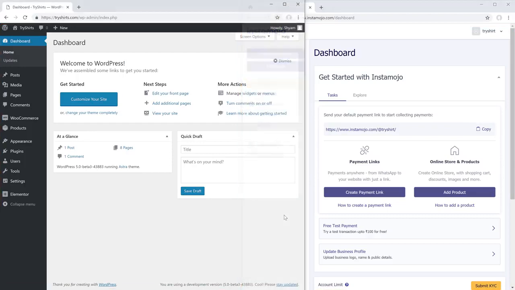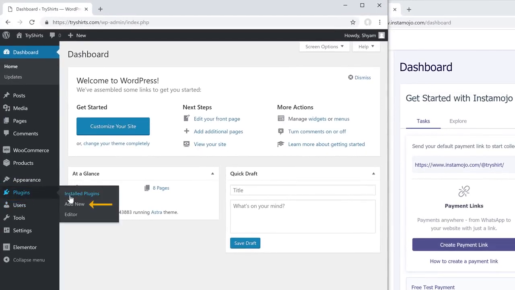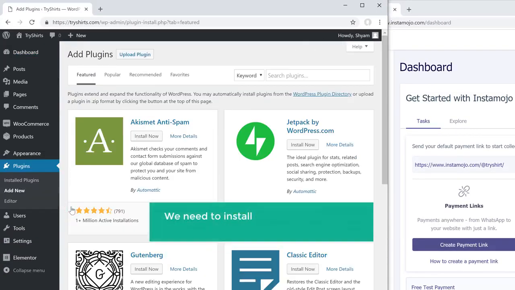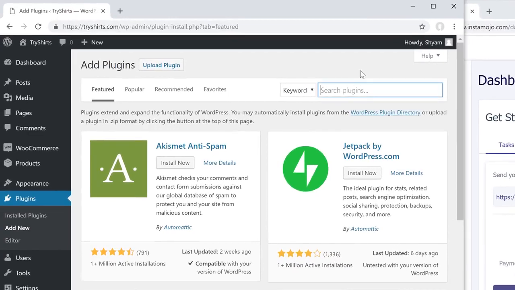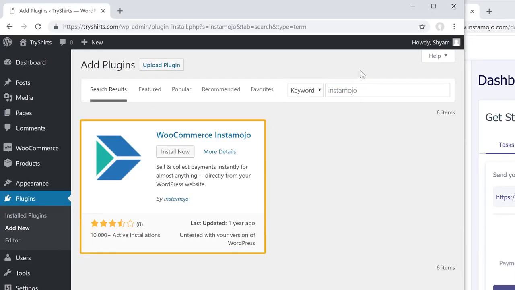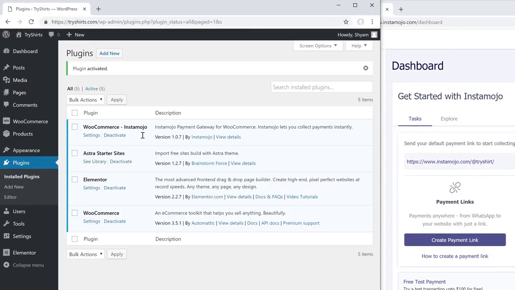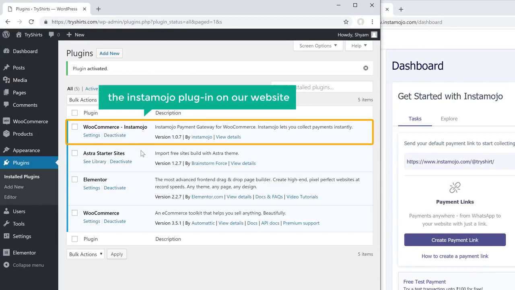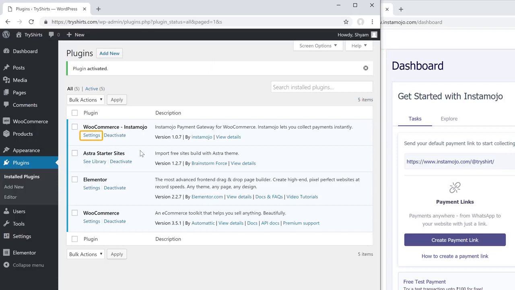So to connect it, let's go to our WordPress dashboard and then go to plugins and click add new. And now we need to install the InstaMojo plugin on our website. So just search for InstaMojo and you'll get this plugin. Now to install it, just click install and click activate. So now we have installed the InstaMojo plugin on our website. Now to connect this account with your site, just click settings.